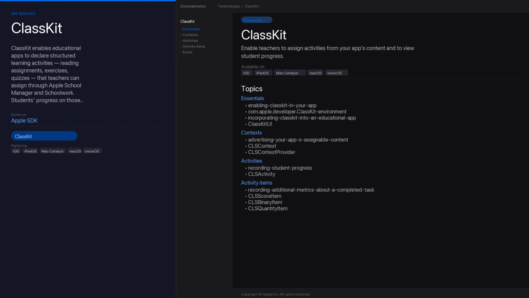ClassKit enables educational apps to declare structured learning activities, reading assignments, exercises, quizzes, that teachers can assign through Apple School Manager and Schoolwork. Students' progress on those activities is reported back to teachers in real time, giving educators visibility into how their class is engaging with the app. Used in learning apps, educational games, and digital textbook applications.